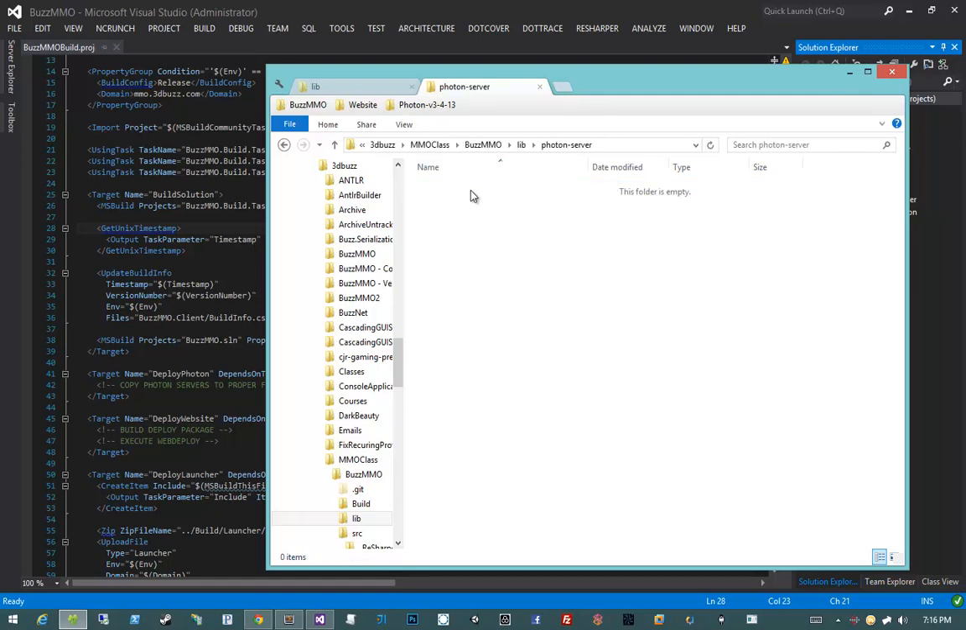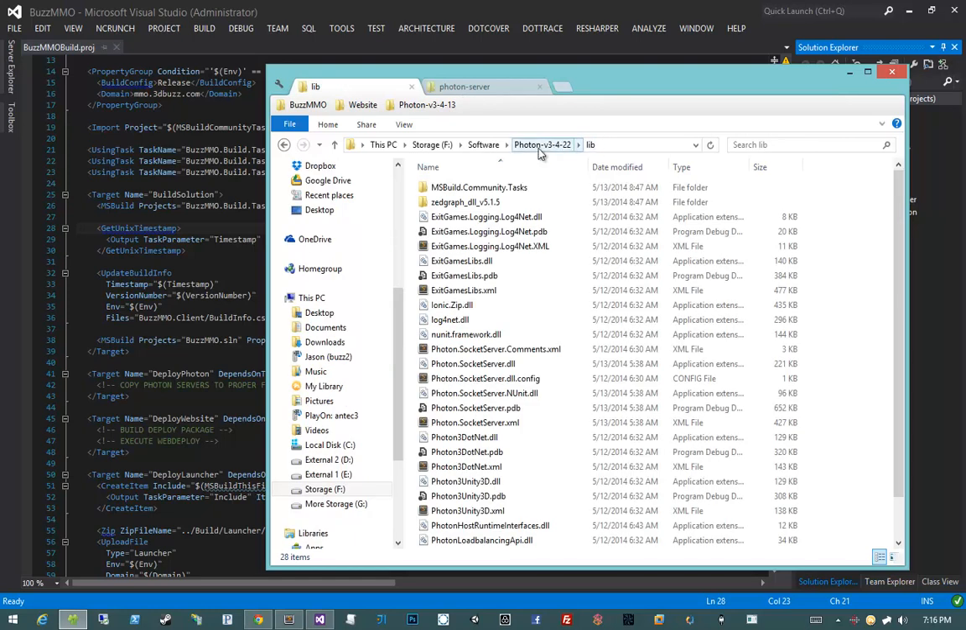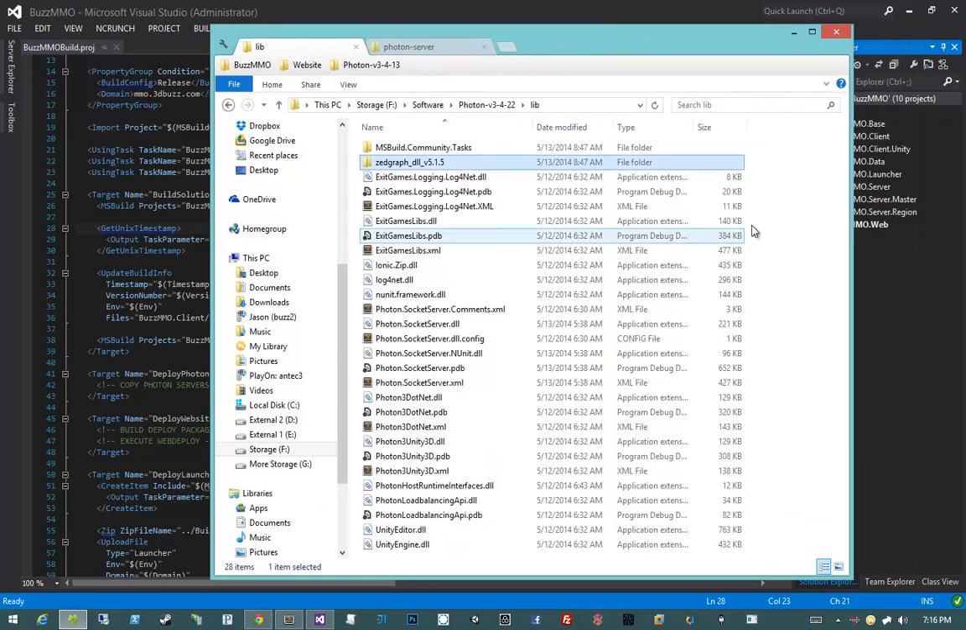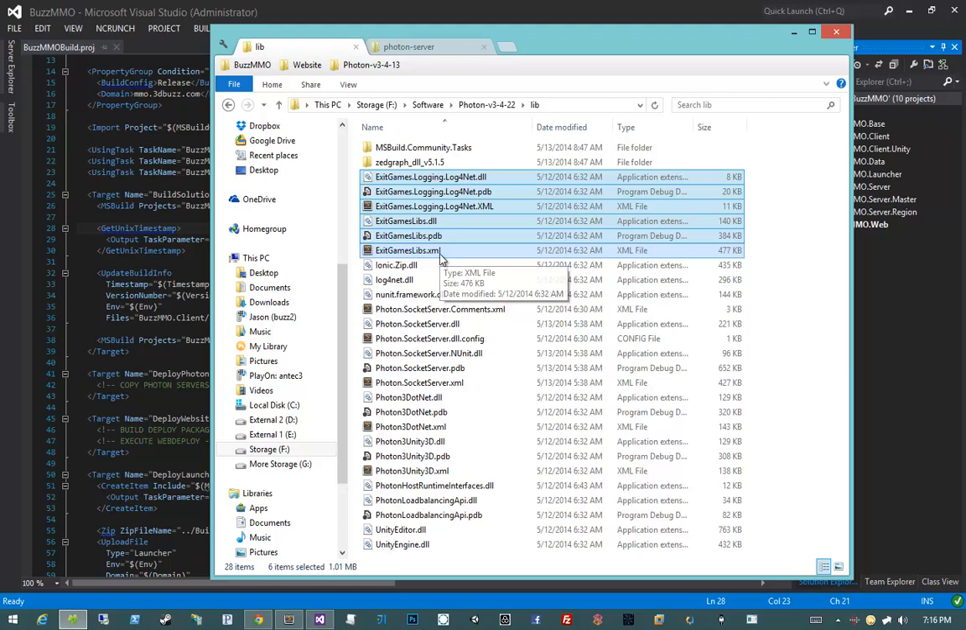So once I'm in photon-server, what I need to do is go back into our Photon version 3.4.22 lib folder and grab only the bits that I need in order to write applications. And what bits are those? Well, we need to grab ExitGames.Logging, all of these guys. We need to grab ExitGamesLibs. I'm going to grab the PDBs and the XML files so that we get documentation in Visual Studio, as well as our debug symbols when we do debugging. I'm not going to worry about Ionic.Zip. I don't think we need that.